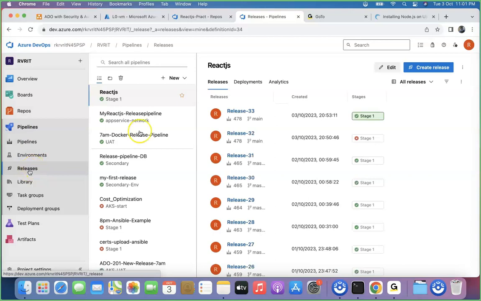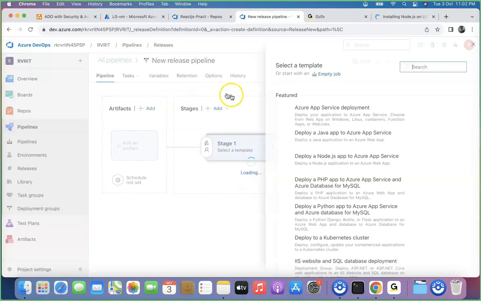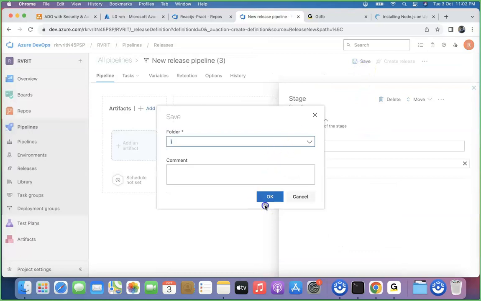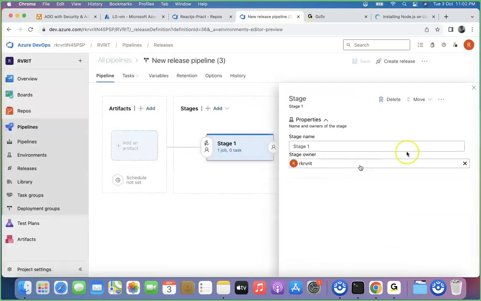Once you click on that, you can see a button called New. Just click on the new button, and here you can see New release pipeline. Click on the new release pipeline. Take an empty job and just save the empty one. No need to provide any comment, just save it.